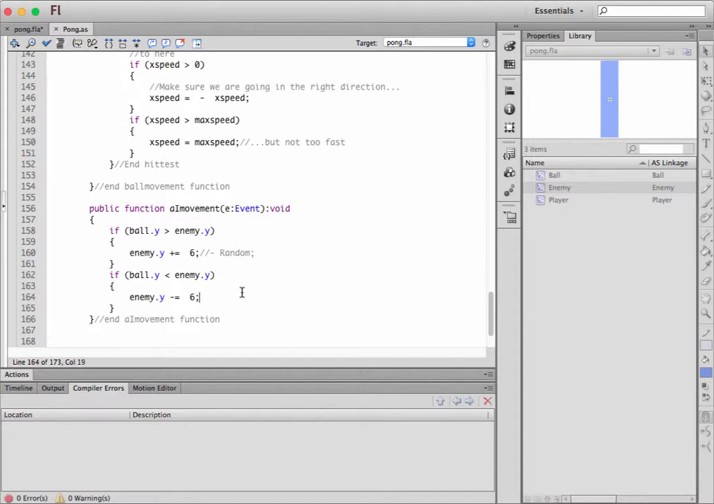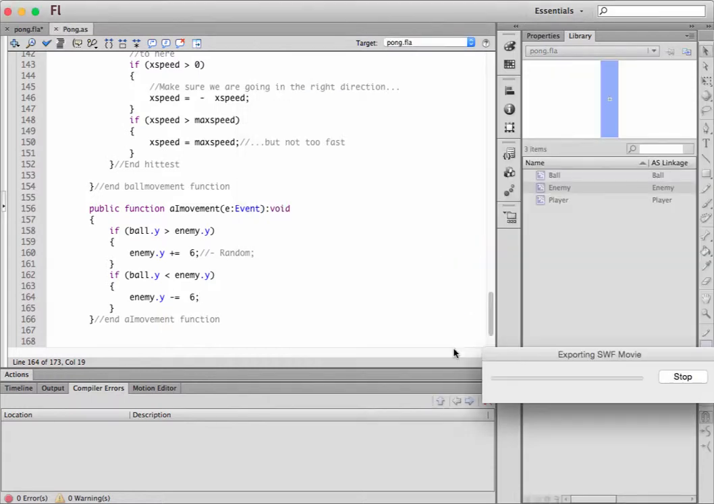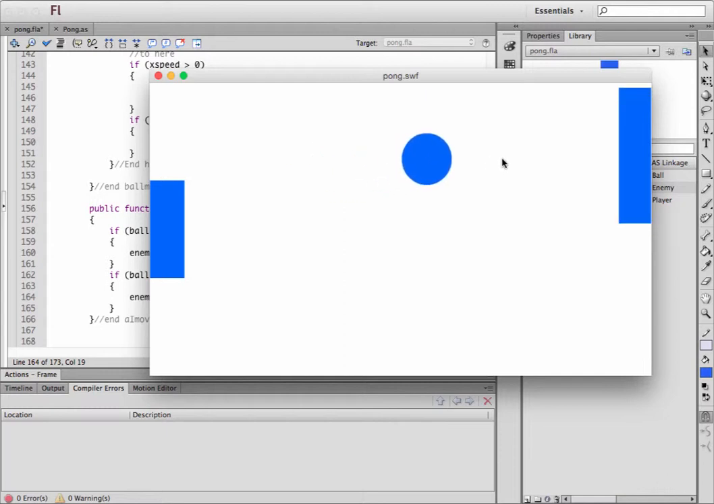We'll go ahead and save our code now. We see the ball move toward our player. And now our enemy is an active enemy, and according to where the ball is, that's how our enemy is moving. Our enemy now moves downward when the ball's Y value is greater than his Y value, and he moves upward when the ball's Y value is smaller than his Y value.